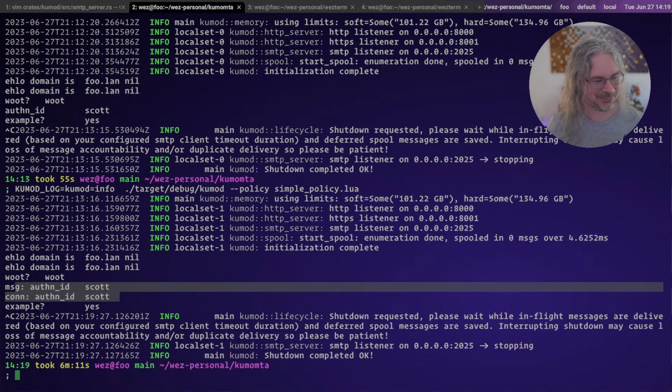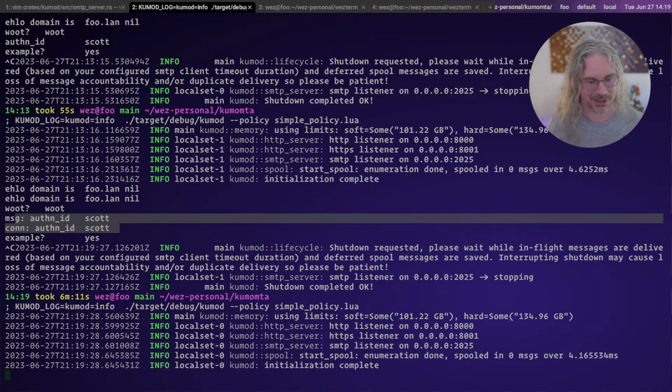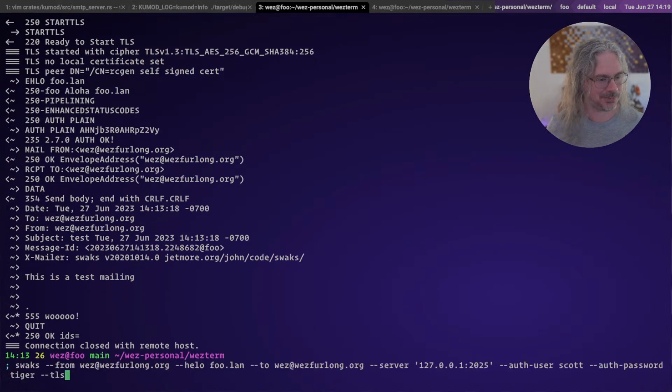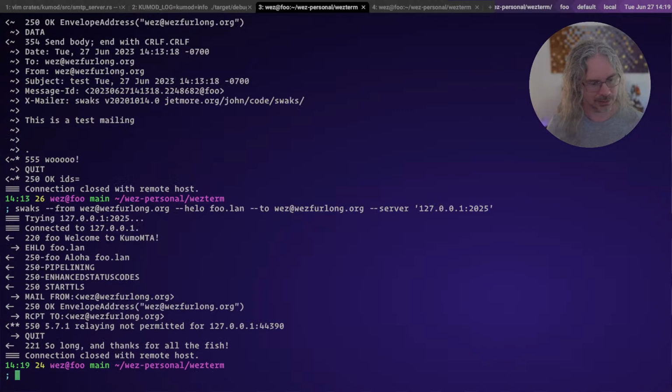Let's see if that works, shall we? So here, let's do this without authentication. And it says relaying not permitted, which is what we expected. It didn't explain that in much detail, but that's okay.